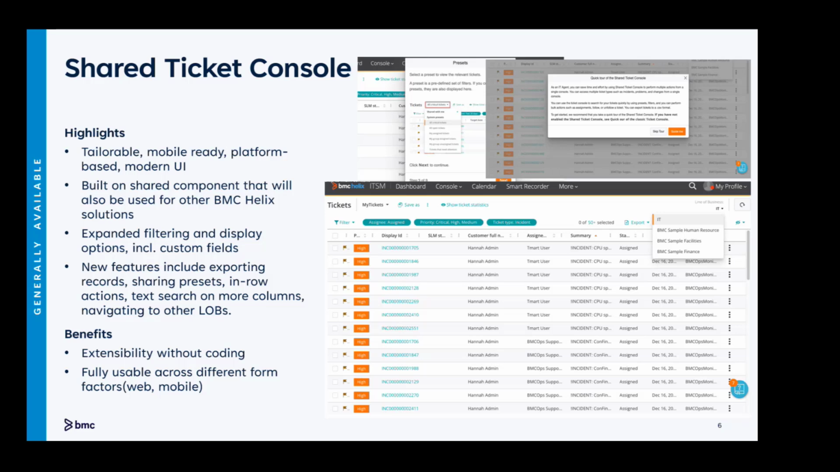So what this brings is extensive extensibility without coding. Of course, there is a change in where the coding happens here, right? And it is fully usable across different form factors. The only thing which is new to people who want to customize is they need to learn the new Innovation Suite based development. And of course, we are making it easy by giving a lot of examples and videos as part of this.